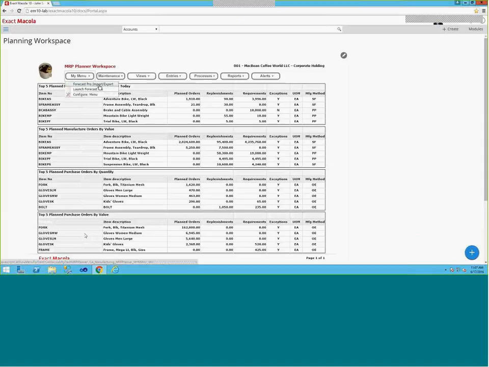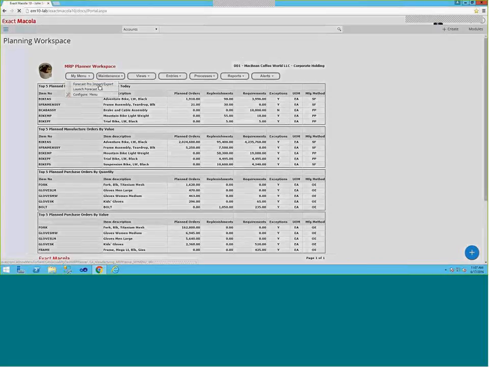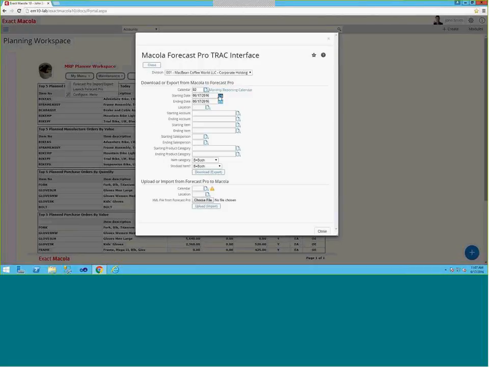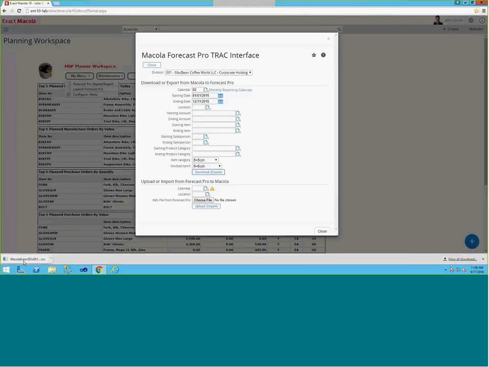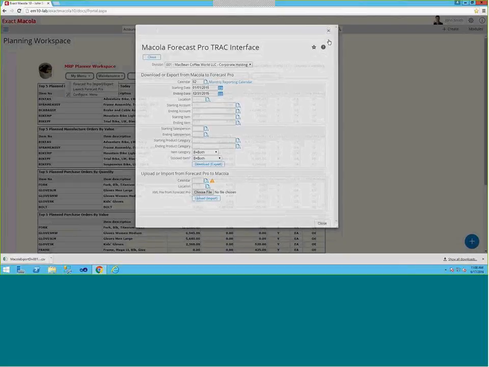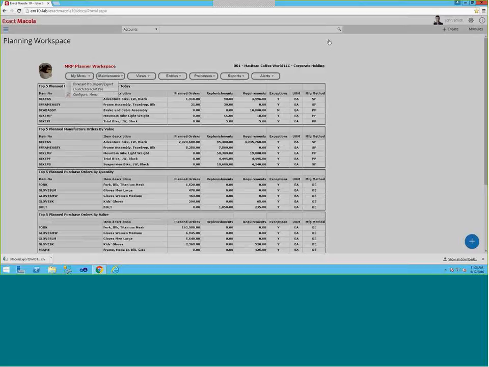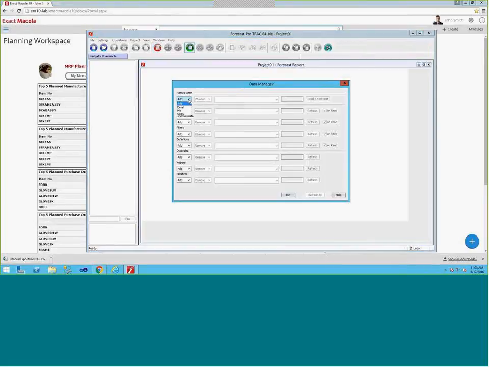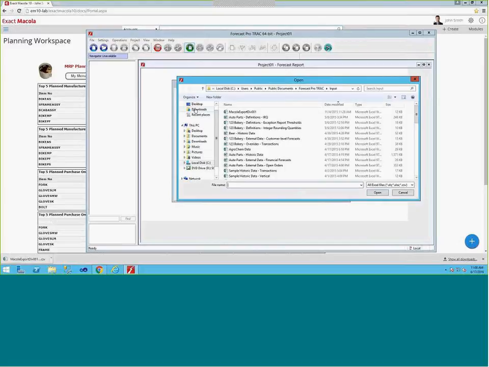So the first thing I want to do is actually export my data out of Macola. So I'll go out and pick what reporting calendar I want to use, and you'll see I've got some different options there. So I can say, what date range do I want the item history for. I can do it for a certain location, certain accounts, however I want. So then I'm going to download that file, and you'll see that just pops out to a CSV there. So now I'll go in and open Forecast Pro and open the file that I just downloaded.